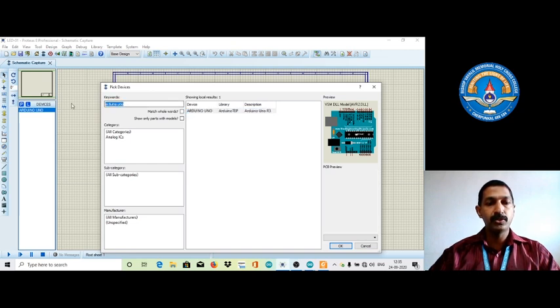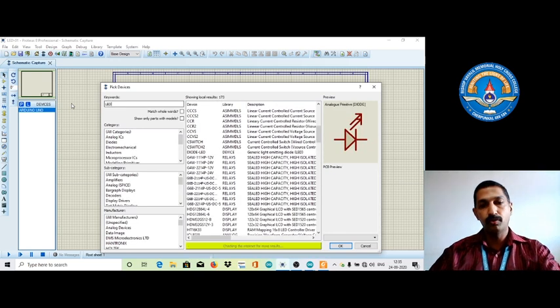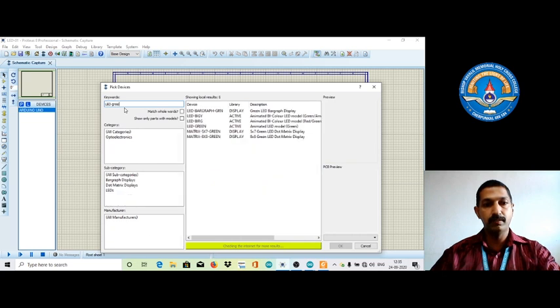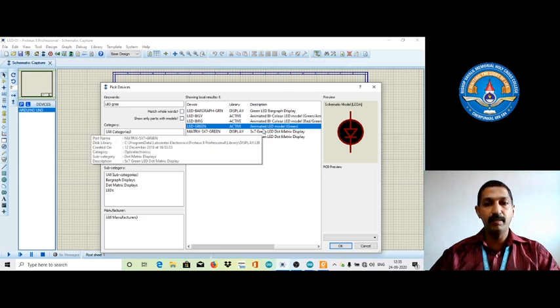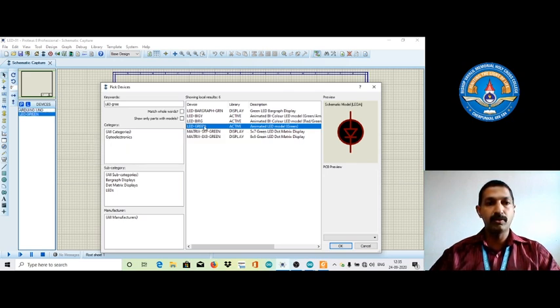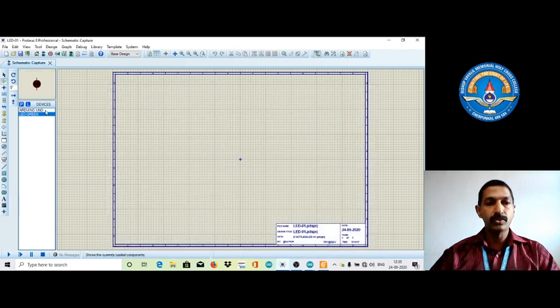I'm also searching for another device that is called LED. So many LEDs are available here. I am just clicking on LED green. We are checking with this particular project, it's an animated LED model. Double click on this one. This will automatically add it to our devices. So click on OK.